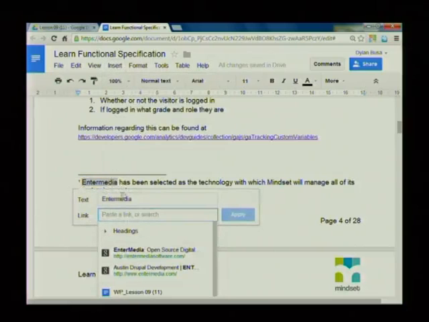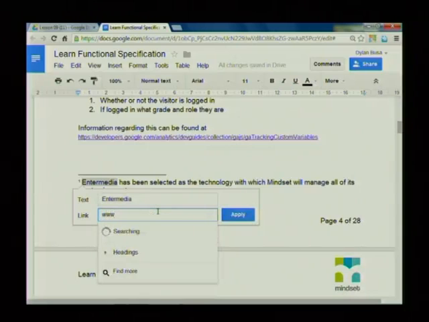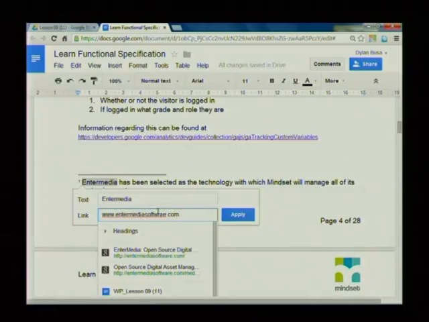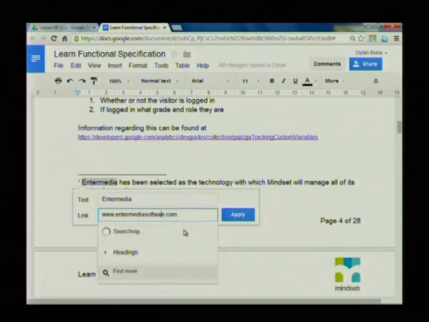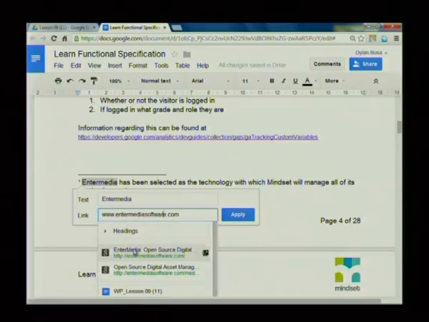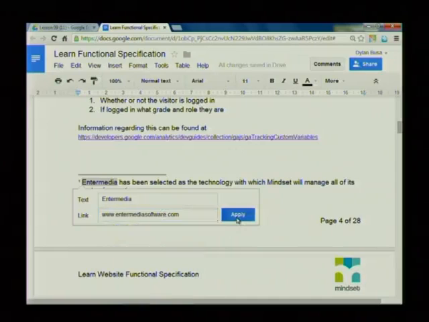The text of the link is going to be Intermedia. That is the text that I selected, but the document or the website that I wanted to link to is www.intermediasoftware.com. And you can see that as you type in your link, Google automatically does a Google search for documents on the internet that match that. So this is the one that I would like to use, and I'm going to apply that.